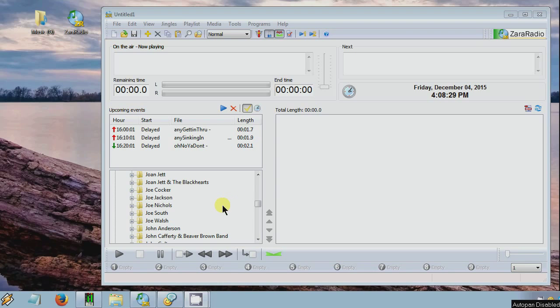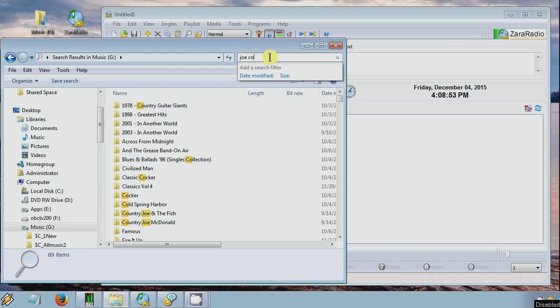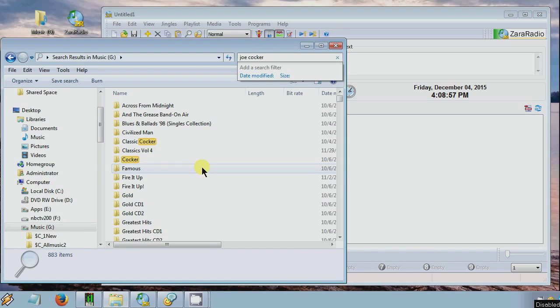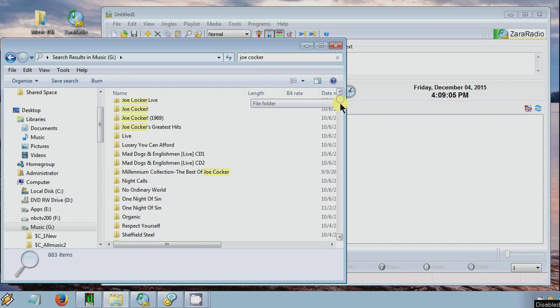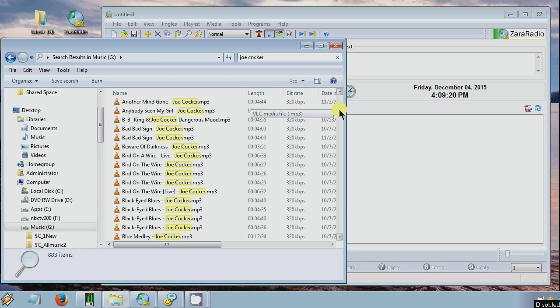As mentioned, we can do it from the Zara Explorer window if you know exactly where you want to locate the song from, or the best idea is using Windows Explorer. From the music folder, we can search, and let's go with, we were originally after some Joe Cocker. There we go. And as you can see, we have all types of albums in the folders, but we also below that have all of the songs within that folder. We are searching the whole drive in music for anything with Joe Cocker in it. Notice the songs are listed alphabetically by title with the artist name after it.